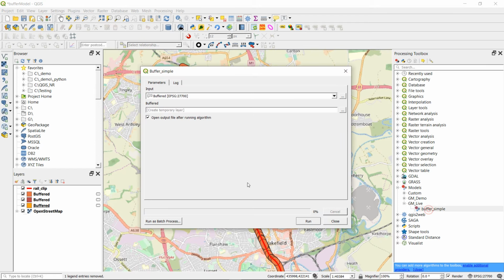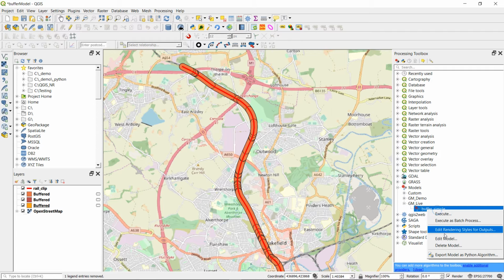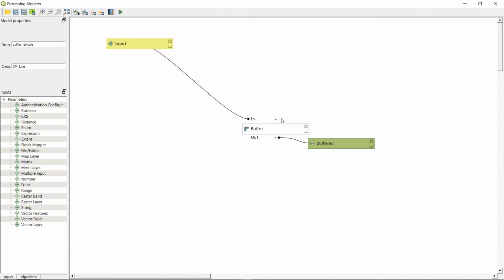I'd like to have a bit more control when I open up my tool though. So currently I can only put in an input and choose an output. But there's so many more things we could do. So let's go in and edit our model. And if I do a plus here on the buffer tool, you can see all the things that we can set. So we've got that dissolve result, mitre limit, join style, end cap, segments, distance, all of these things. Let us start playing with these.